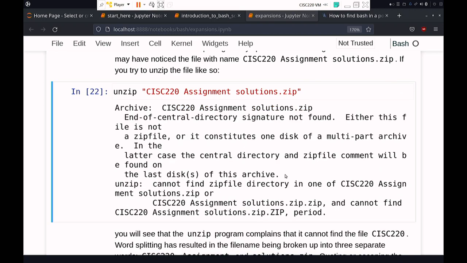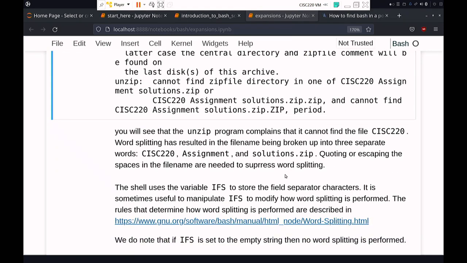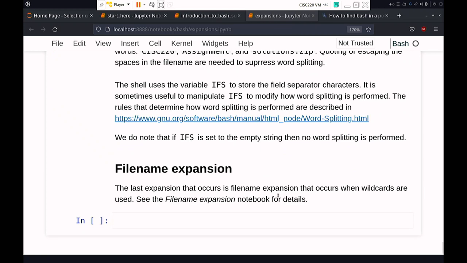So that's word splitting. You always have to keep in mind that word splitting might occur, and you have to quote appropriately.